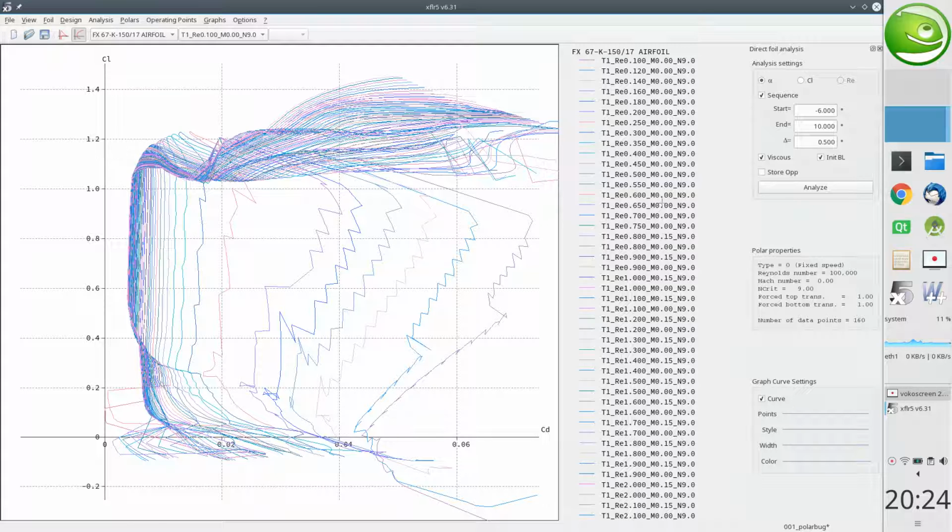The Mach number can be different from polar to polar, so can the transition criteria be different, but the important thing is that we should have only one type 1 polar for each Reynolds number and not 2 or more.